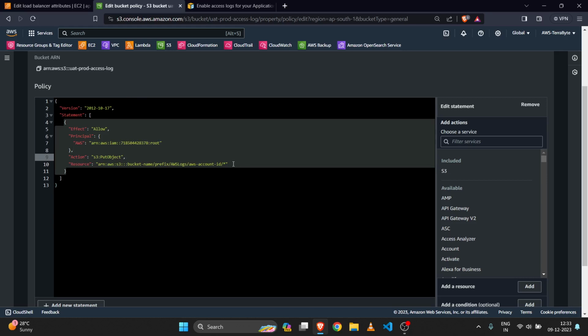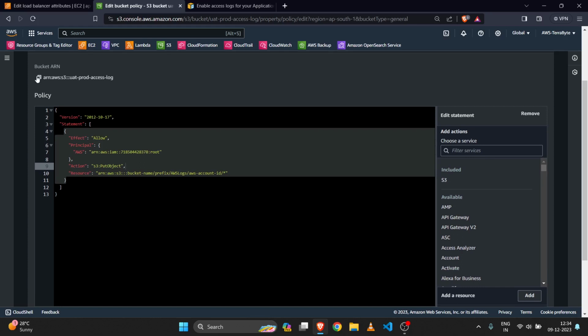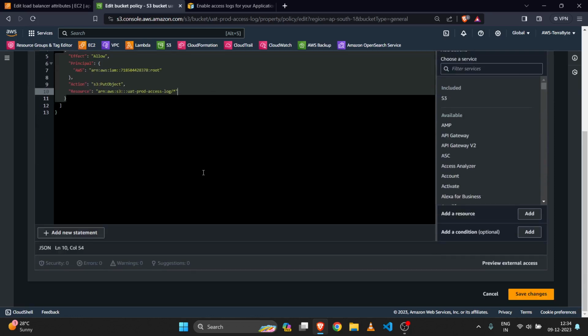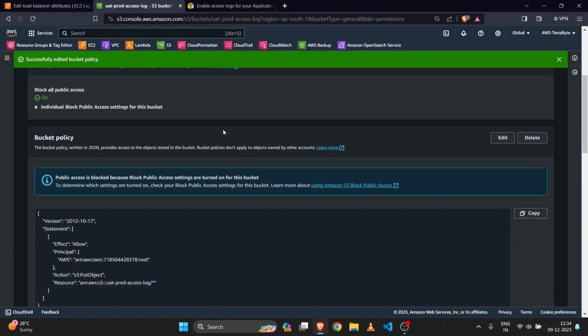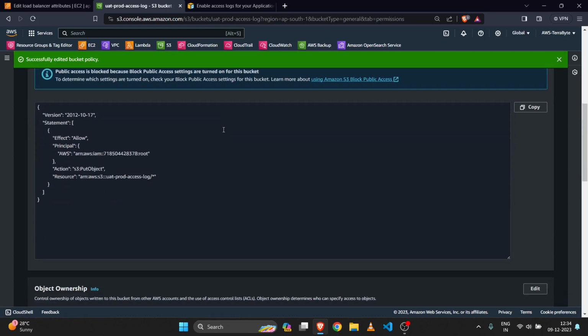So this is done. Here you need to change your resource ARN. Copy this bucket ARN, which you will get here, and paste it here. Throughout this entire section you need to paste your bucket ARN, and click on save changes. Now we have updated our bucket policy.